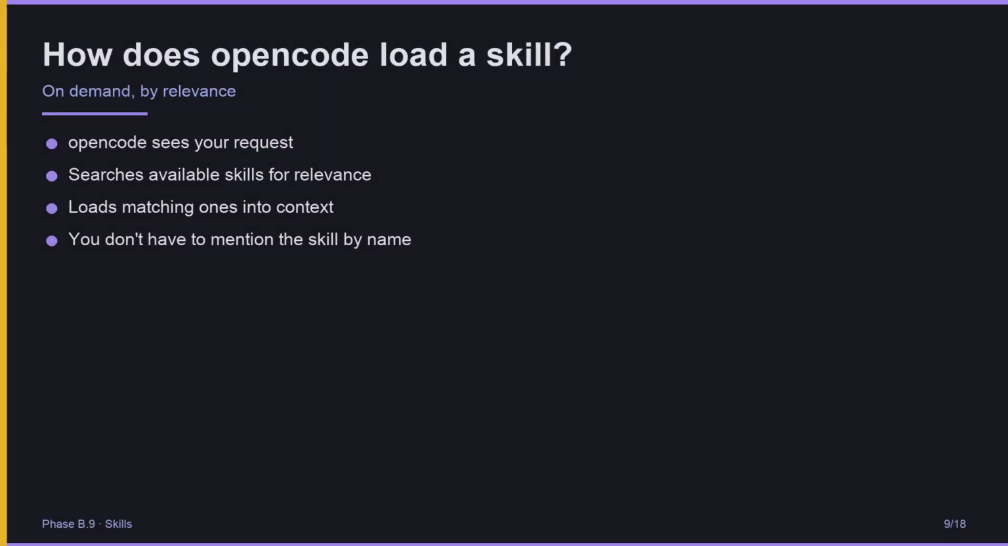How does OpenCode load a skill? On demand, by relevance. When you send a request, OpenCode searches available skills for relevance. Loads matching ones into the context window. You don't have to mention the skill by name, the matching is based on what the skill says it does. Of course, you can also mention a skill explicitly if you want a specific one.